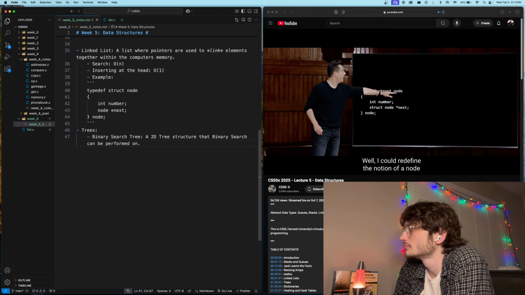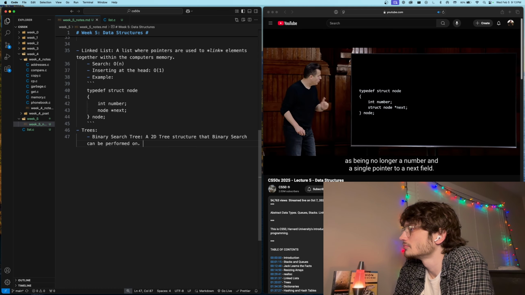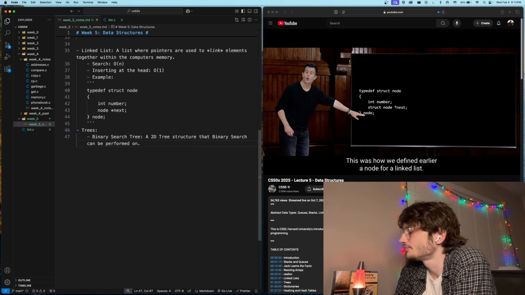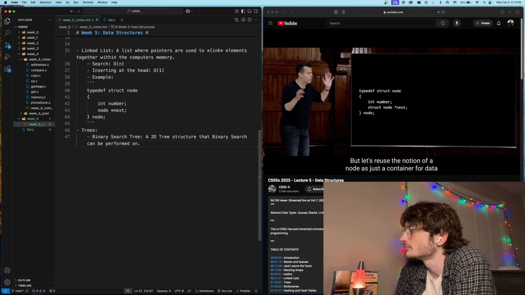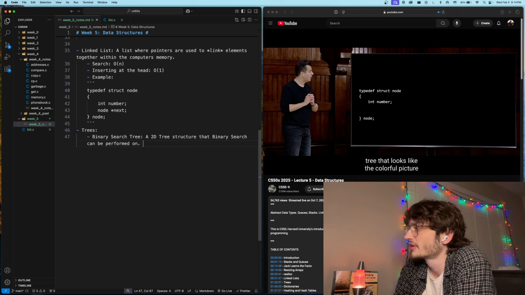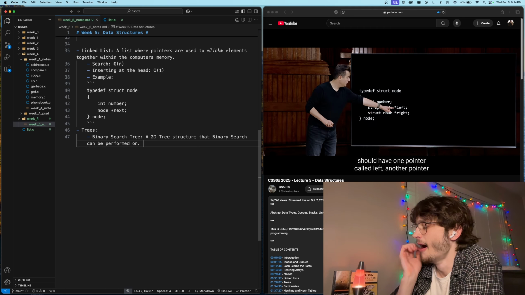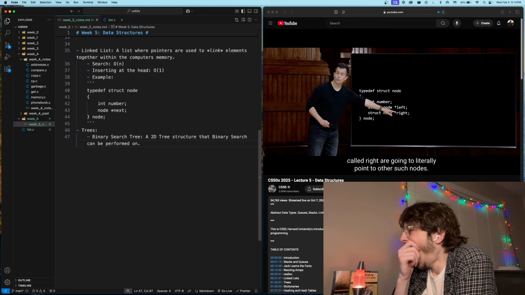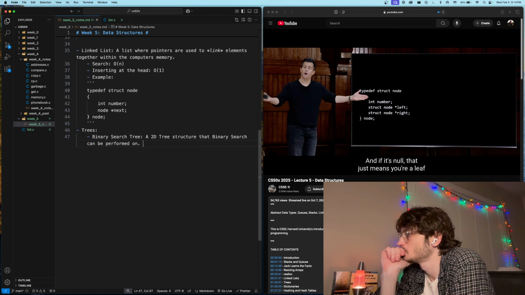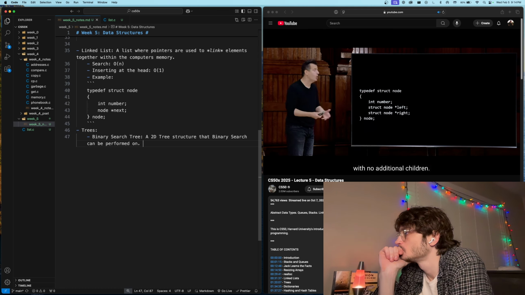Well, I could redefine the notion of a node as being no longer a number and a single pointer to a next field. This was how we defined earlier a node for a linked list. But let's reuse the notion of a node as just a container for data and instead build a node for a binary search tree, as we've just shown. Let me make a little more room vertically there, and let me propose that a node in a binary search tree that looks like the colorful picture should have one pointer called left, another pointer called right, that are going to literally point to other such nodes. And if it's null, that just means you're a leaf of the tree, which means you're at the very bottommost level with no additional children.